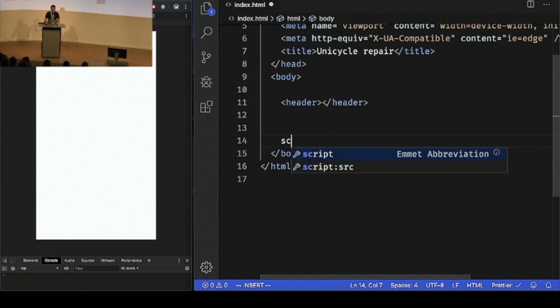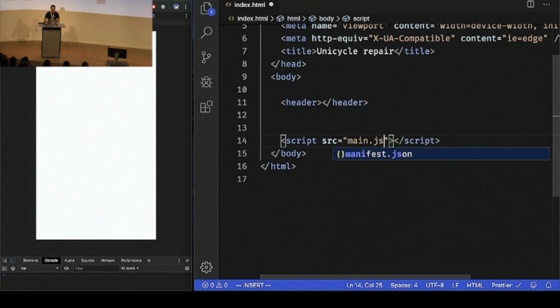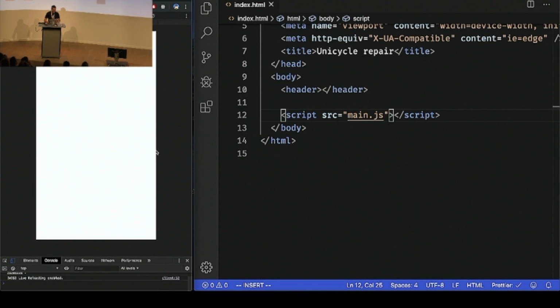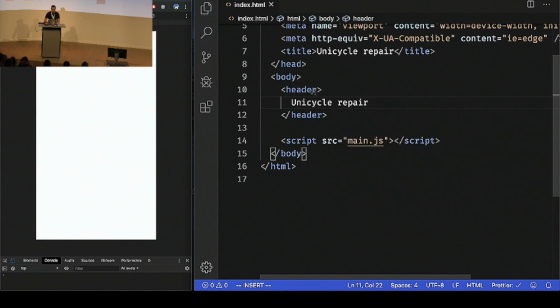Oh, first we'll need to add a script so we can have a live reload. That's going to be main.js. Yeah, now we have live reload working. Let's start with the header, and then we will call it unicycle repair. Then put that in h1.